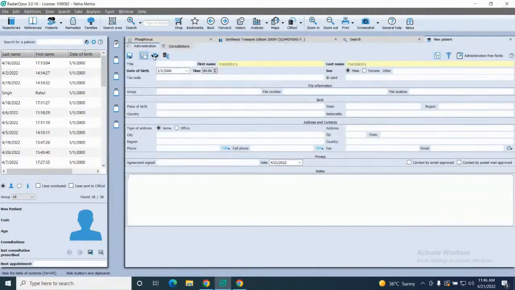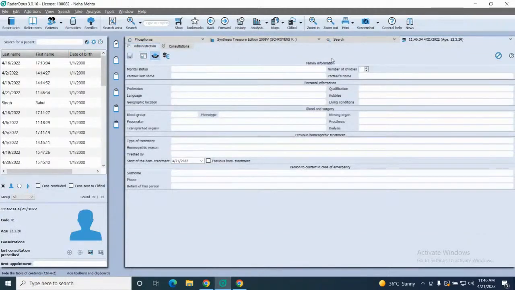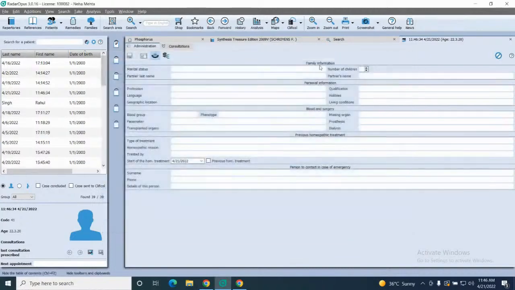After that, next is the person information. If you click on this icon, the person information window would open. You can add family history, personal history, past surgical record, previous homeopathic record, emergency contact details, all these types of things. Then, as I showed you previously as well, you can add information about private things, like drug addiction, sexual harassment, HIV, abortions, and all those things.